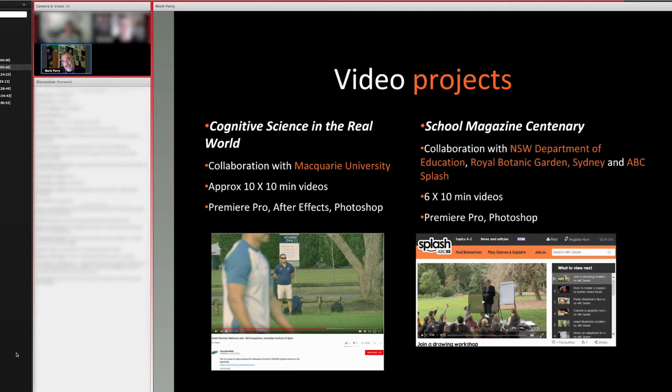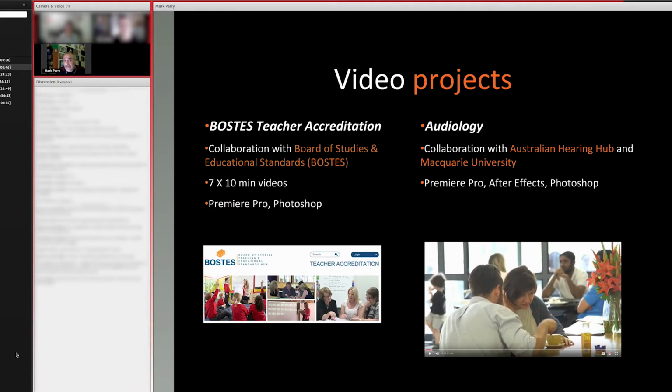The one on the right, this guy's teaching primary school teachers how to draw an elephant. And so this was at the Botanic Gardens in Sydney. It's a couple of years ago. So that was more of just pointing the camera at an activity, really.